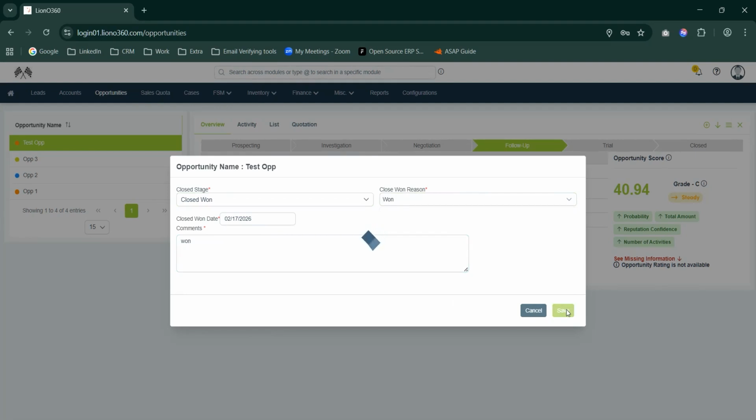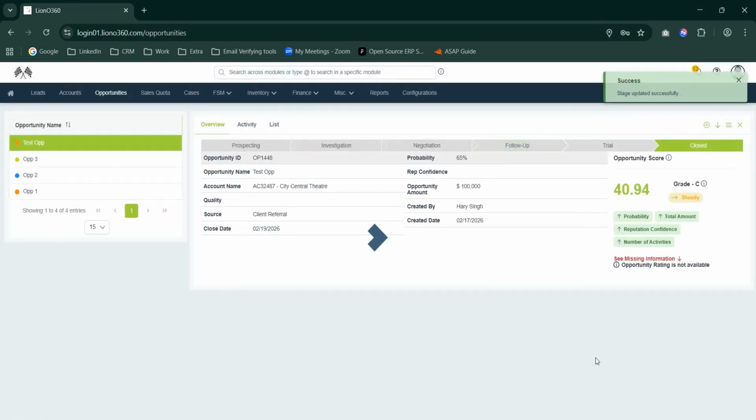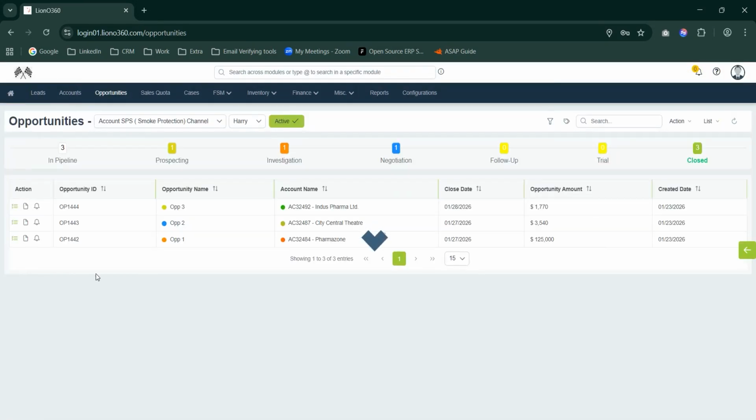And save it. So this is how an opportunity can be created, moved to different stages, and finally closed as won, lost, or closed won.